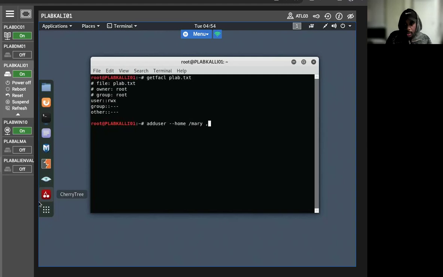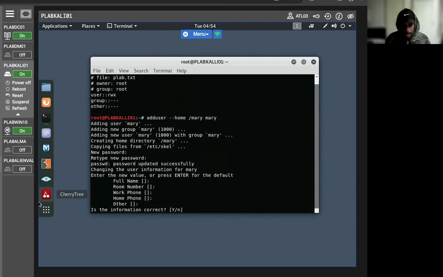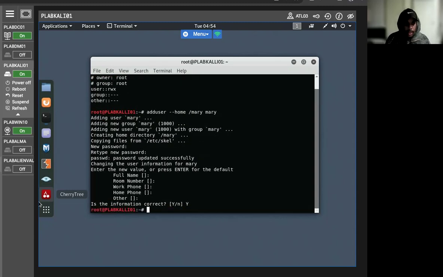Then adding the user and the password, of course. I'll just go through these. Of course, yes, correct. All right, so I added the home parameter for the home directory for the user I created, which is Mary. Now I'm just going to clear this out.